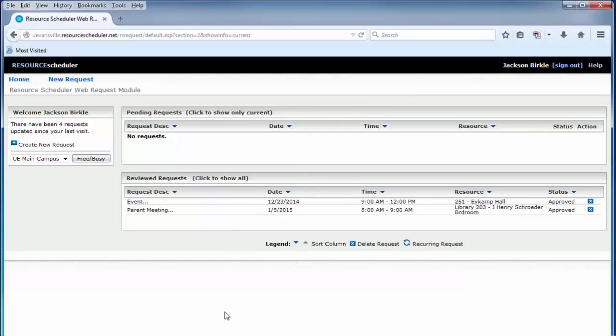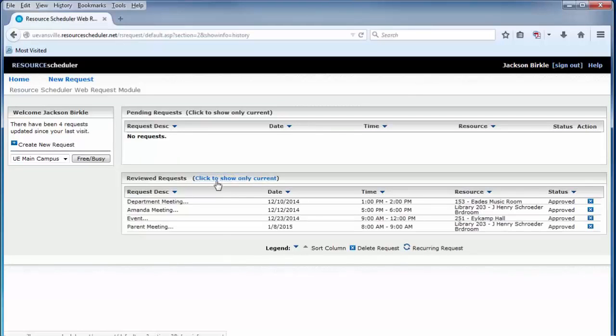If you would like to go back and display all of the requests, click the option Click to Show All. And now you can see all of the requests. And there you go. That's how you use Resource Scheduler to request resources around campus.